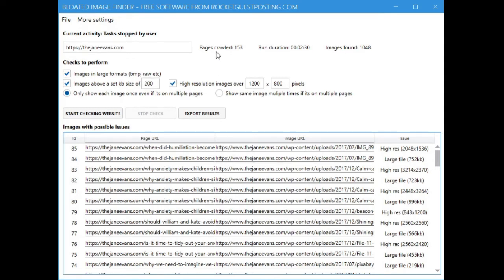So hopefully you can see this is a very easy application to use. You just select from a few settings here, point it at your website, click start, and that's it. And it will show you all the pages where you're using images that are bigger than you should be using, really.